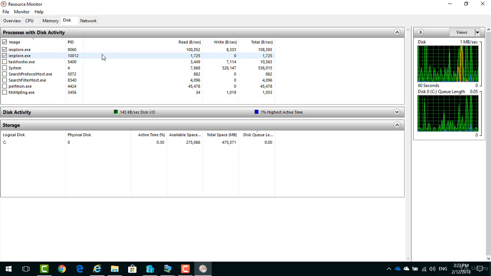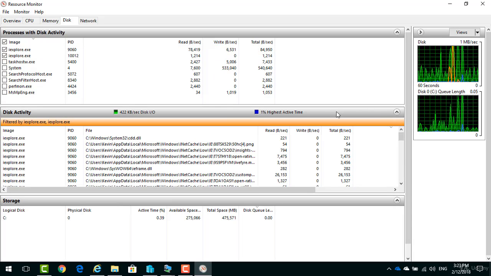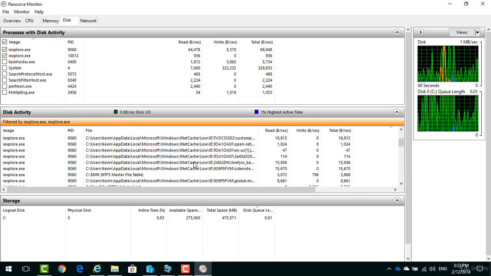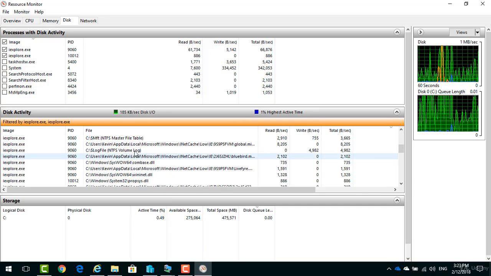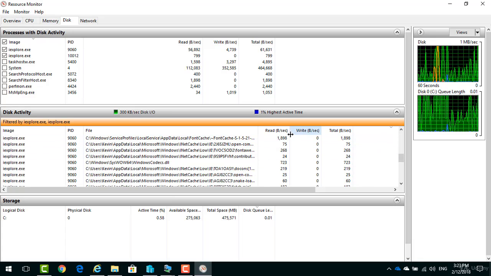With this, I can see how much is read and written in bytes per second. If I expand disk activity, I can also see that Internet Explorer is reading or writing to these locations. So I can see DLL files, the master file table, and log files, and it shows me for each of those locations how much is read and written.